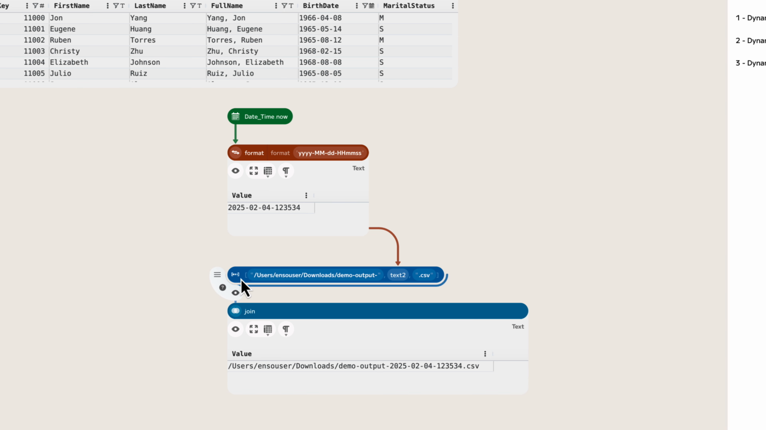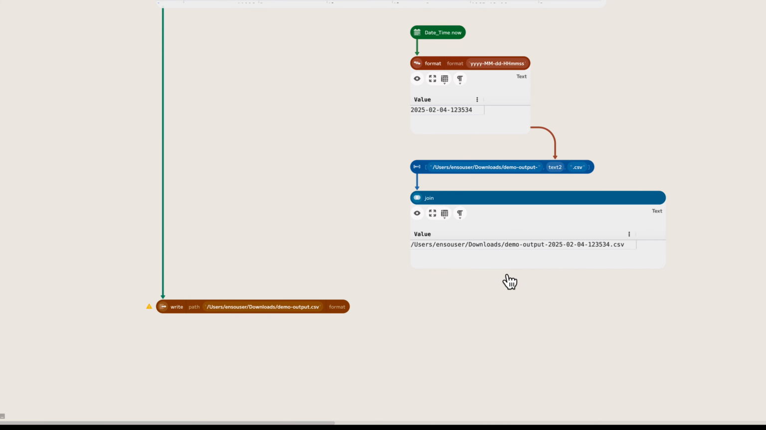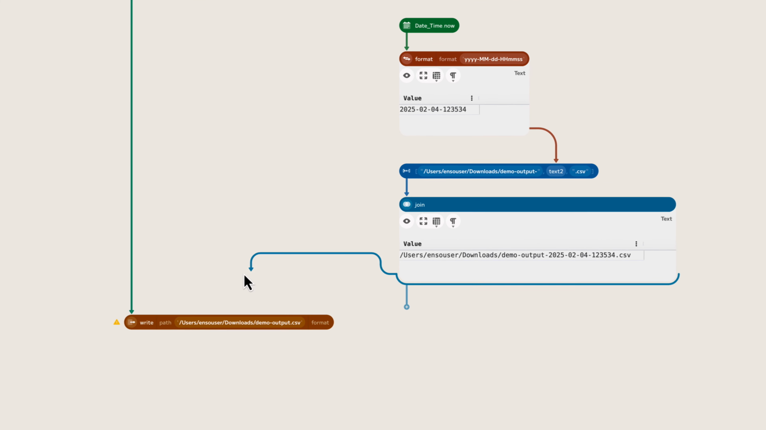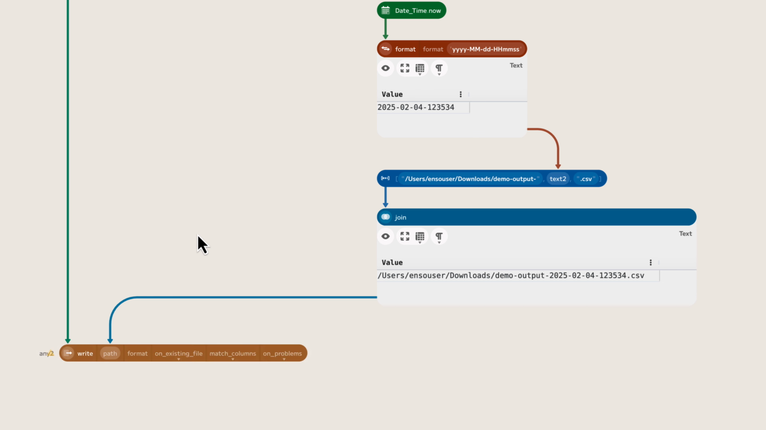So we built out an ability here for us to be able to enter a path, the beginning part of a file name. Where it says text to, we're passing in the value from the component above, adding on the CSV, and we join that together. And once we have this, we just drag it to where we would normally fill in one of these values. And now we've passed in that file name dynamically from the outside.